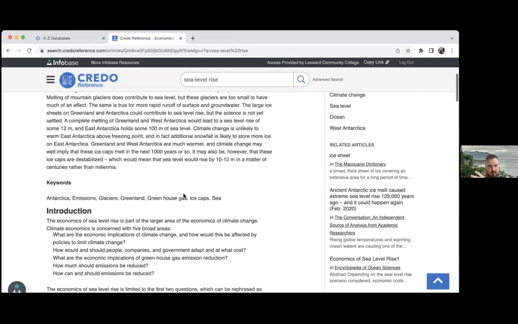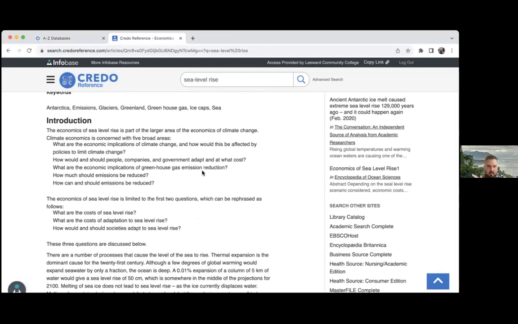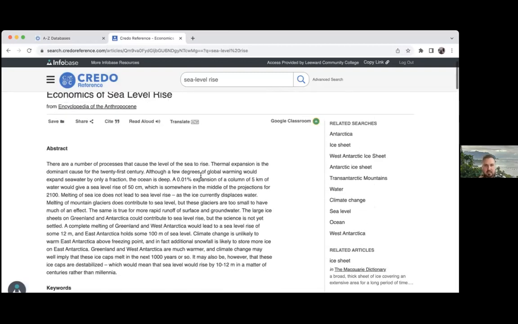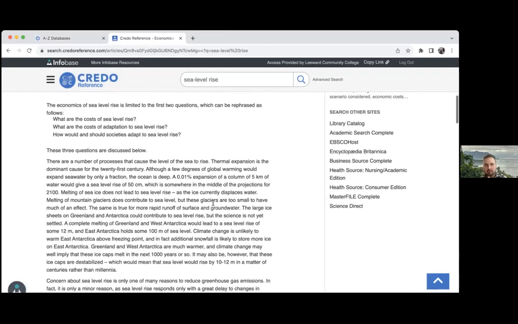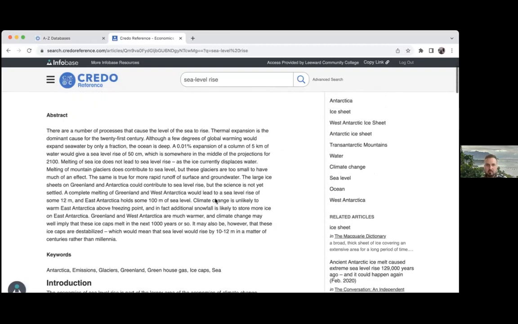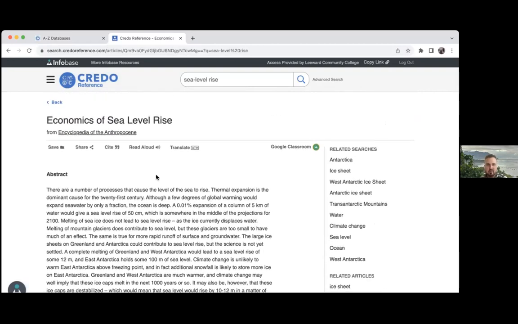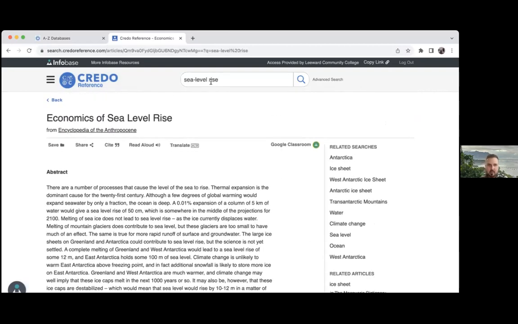All of them are a little bit different. One in particular is talking about the economics of sea level rise, but you get the idea. It has the abstract, and it provides a breakdown of the particular issue. These are not argument sources. These are not exhibit or evidence sources. These are strictly background sources for the most part. So this is where you want to go to learn about topics and get that background information.